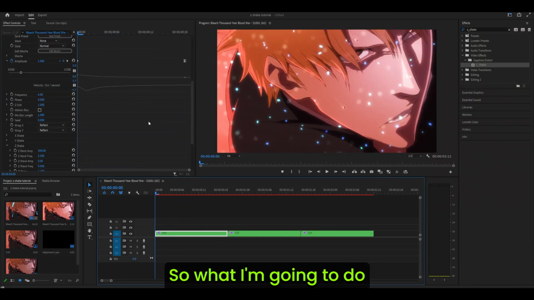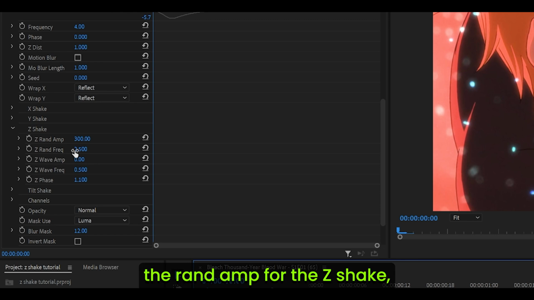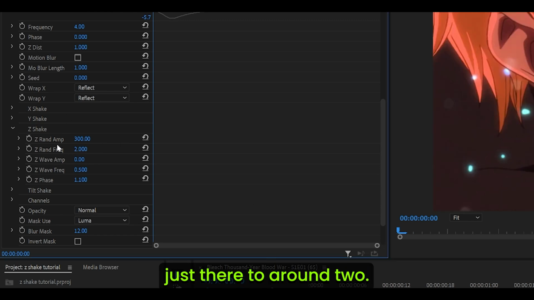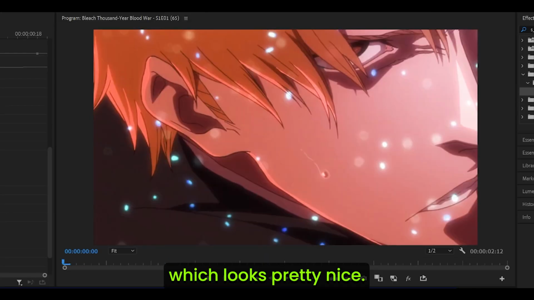It's a bit stiff. So what I'm going to do is slightly decrease the rand amp for the Z shake just there to around 2. And this is the result, which looks pretty nice.